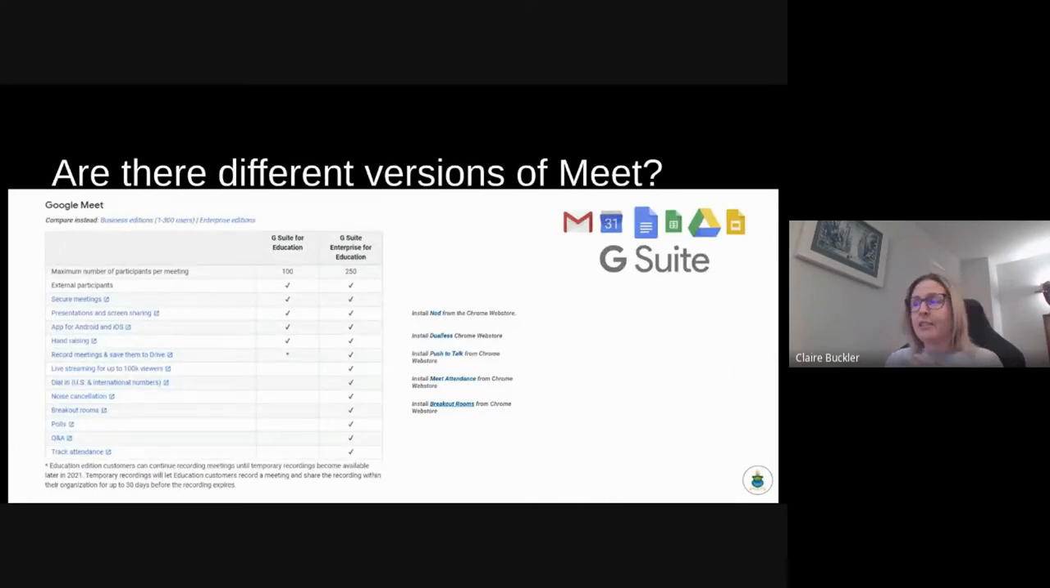Okay, so are there different versions of Meet? Well, yes, there are. The difference in how Meet works for you depends on whether you pay for Enterprise or not. Here at DHSB, we have an Enterprise license, and if you look on the screen, you can see the added features that we get for that. Now, it may or may not be appropriate for you.